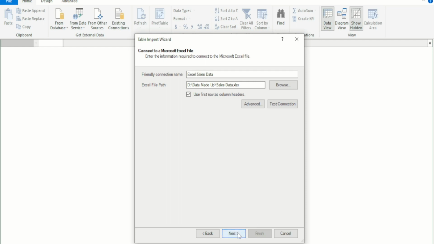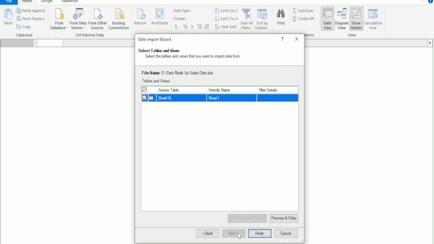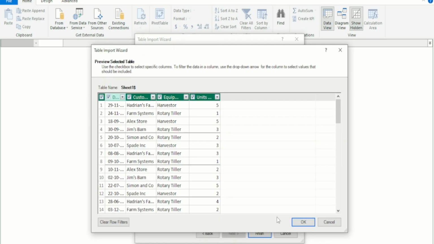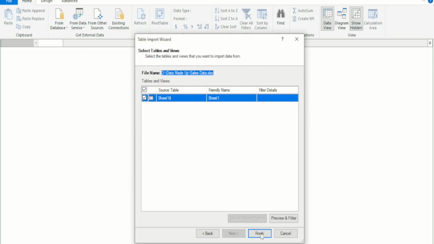Now, when you click on next, it takes some time, and then it eventually says that here we have a source table, Sheet1, and it's getting the sales data. You can click on preview and filter. If you do that, it will show you the information. If you remember the sales data sheet, the first column had to do with the date. It has the customer name, the equipment type, the number of units, and so on. So we are good with this. We click on OK, and we can click on finish.